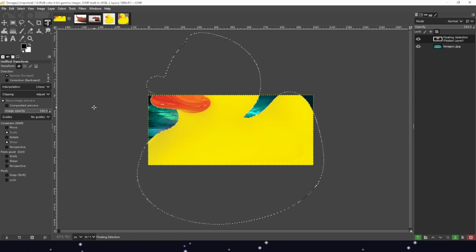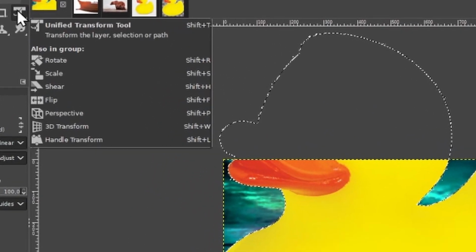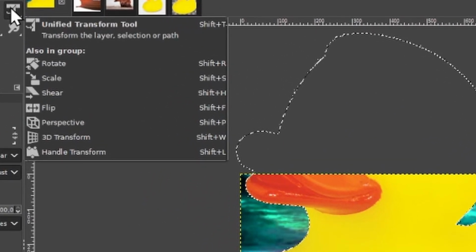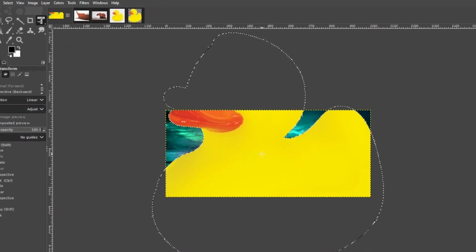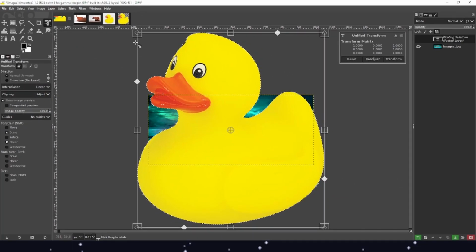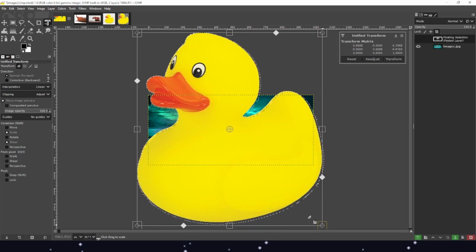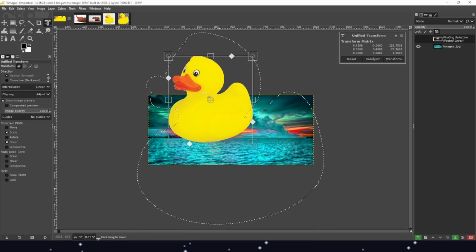We can scale the rubber duck very simply. Because there is this tool called the Unified Transform tool. I'm pressing this and press on the duck with the mouse. And as you can see, it has all of these squares around, which means we can change it as much as we want.